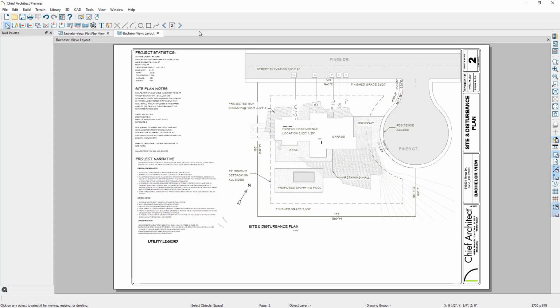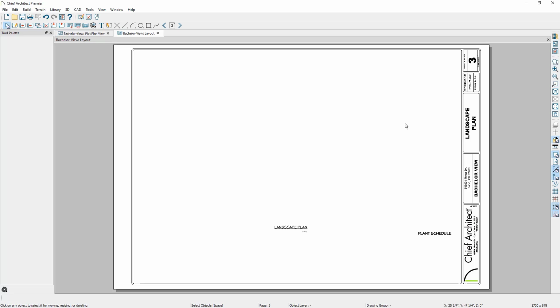If we look at the next page of my layout, you can see I have that set up for a landscape plan. So in my plan file, I would change to the appropriate plan view and then send that over. On page 4 of our layout, I have it set up for exterior elevations. So let's take a look at how this works.